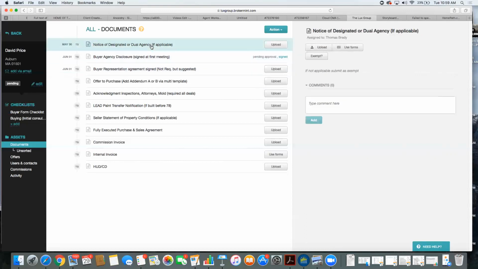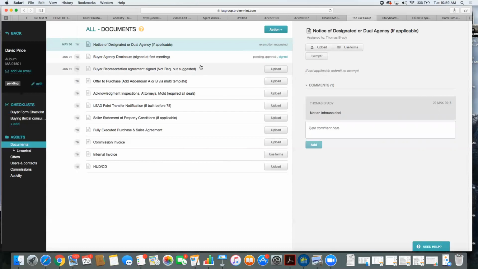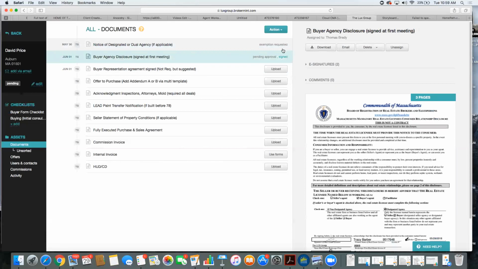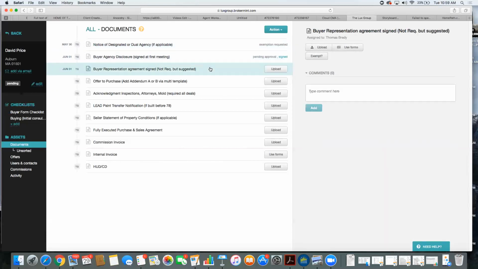You can hit exempt, for instance, on this notification. And you want to add a note, say, not an in-house deal, or a house built after 1978, so no lead paint. Add the note, and then click on exempt. So now Amy, if she's looking at it this morning, she's going to see 2 documents submitted on this David Price. One is an exemption request and one is the buyer agency. If she approves those, you'll now see them approved. So you shouldn't wait until the end of a deal anymore to hit submit.